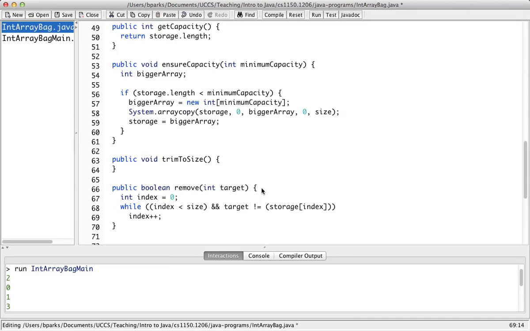the target. The condition is while we're still within the size of this array, and this particular index that we're on is not the value of target. If we find target in this bag, we'll jump out of the loop and index will be something less than size. If we go all the way to the end, index will be equal to size. That's how it'll fail the condition of the while loop. Make sense? Yes.